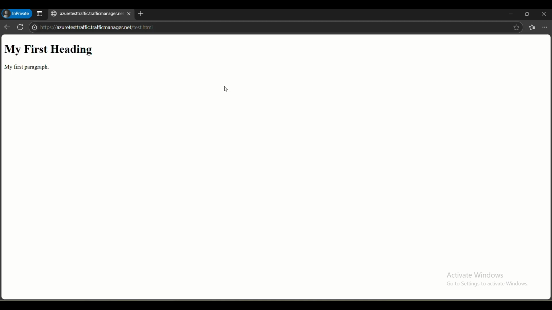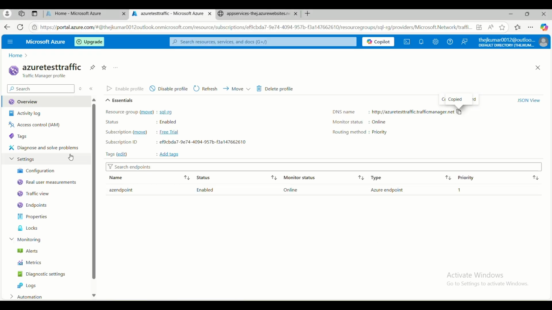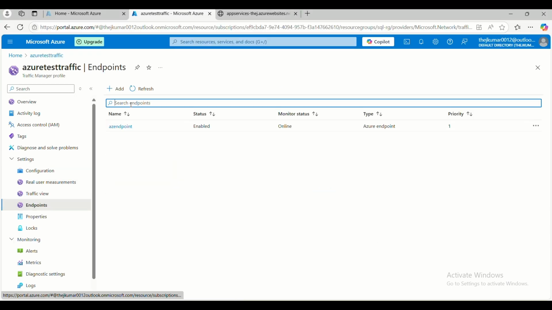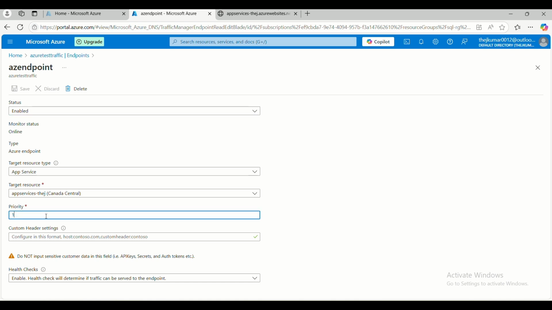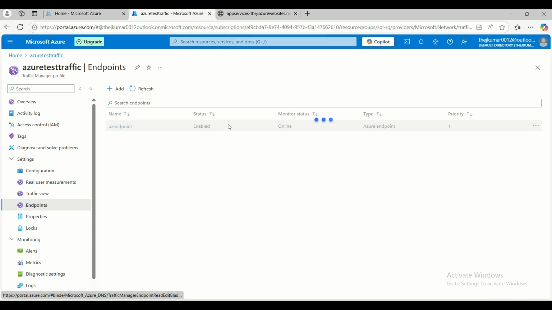If you have multiple backends, you can configure other endpoints also. If you have an app service from another region, yes, you can configure it, but until you switch the priority, priority 1 means it always routes the traffic to priority 1 only. If you want to switch the priority, just come and edit the priority, then you can switch it like this. Or by default, if something goes wrong in app service 1, you have another endpoint created with priority 2, and it automatically routes the traffic to priority 2.